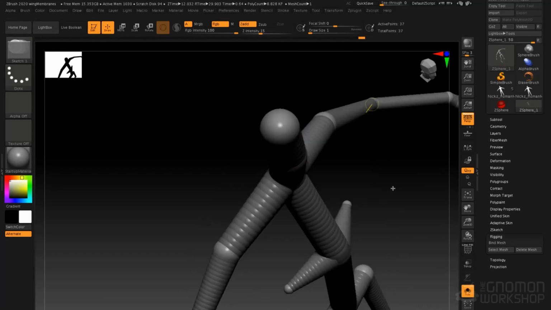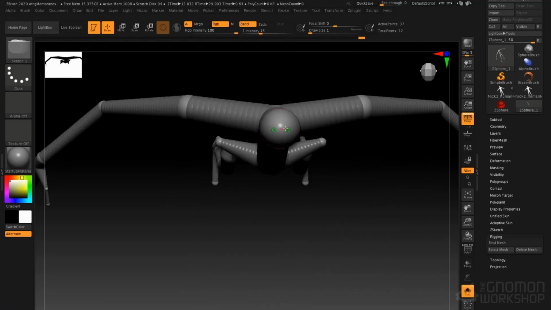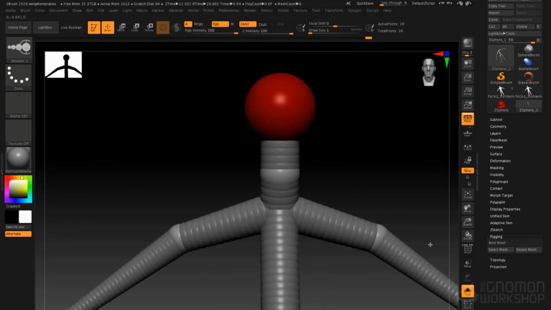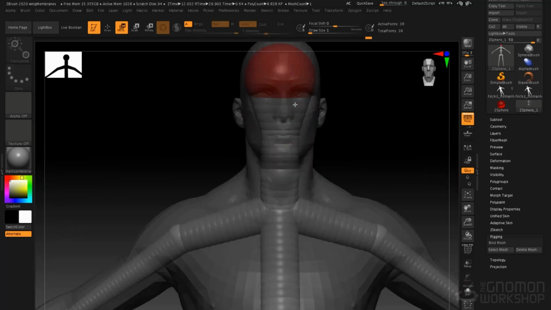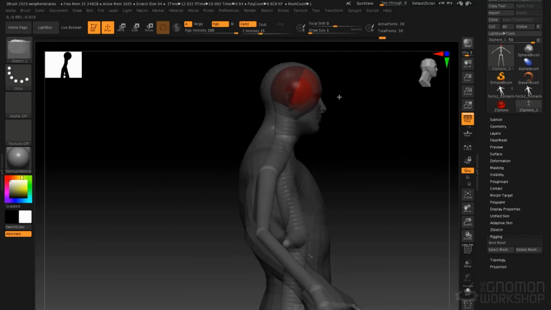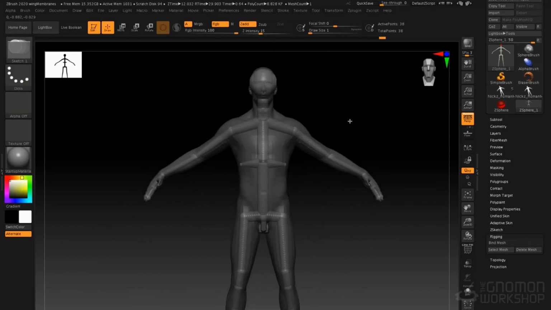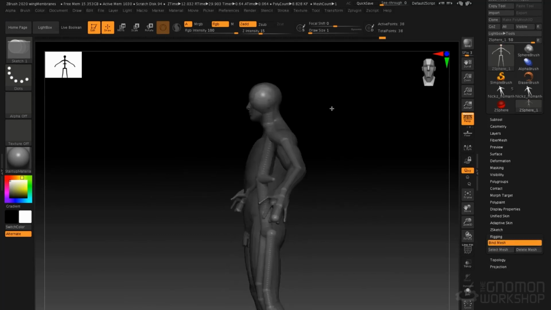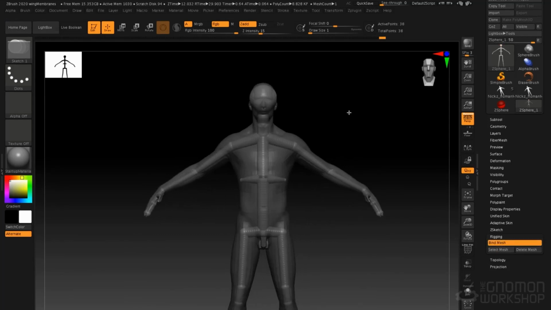Let's turn on solo so we can see this very clearly. I'm going to draw a sphere here for the head. Turn off solo and then just move that up. Remember, we need to see the transitional spheres there for the neck. Great. So now we have our skeleton. I'm going to click Bind Mesh. Now what's happened is that skeleton is bound to the underlying mesh.